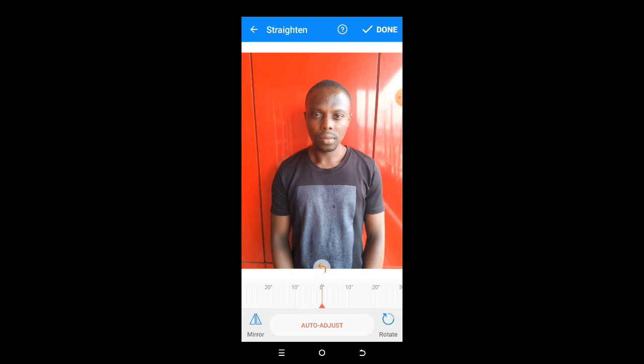So next point, there are other features that you can use here, but our concern is just to make a passport photograph. Auto adjust, that you see here at the bottom, when you tap on it, will just adjust the photograph by itself, so you do not need to drag right or left anymore. But I like to drag left and right because I don't think the app itself will give me exactly what I want, so I usually use the ruler.